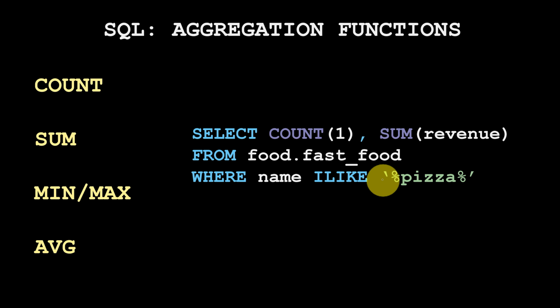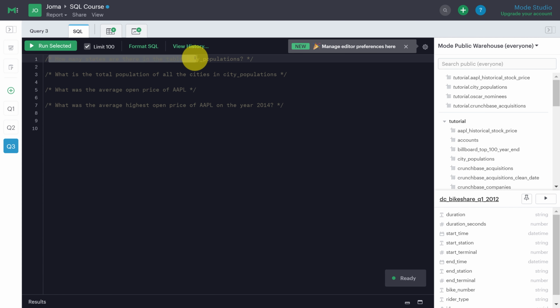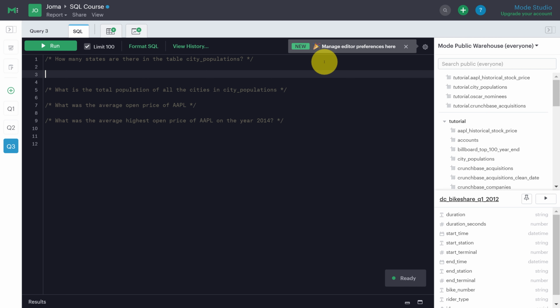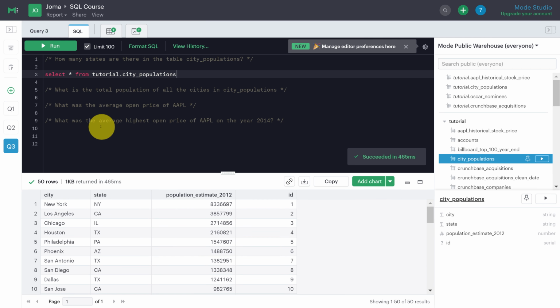It's probably a lot easier if I look at an example. So here we have 3 questions that we're going to try to answer using Mode. Let me take this out. The first one is: how many states are there in the table city population? All right, so first let's query from city population and see what kind of columns there are. As you see, there's city, state, population. It's actually pretty easy. It already says we have 50 rows, but let's assume that it doesn't tell us. Then how would you get the number of states?